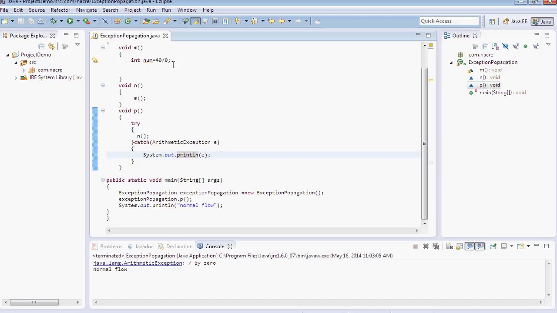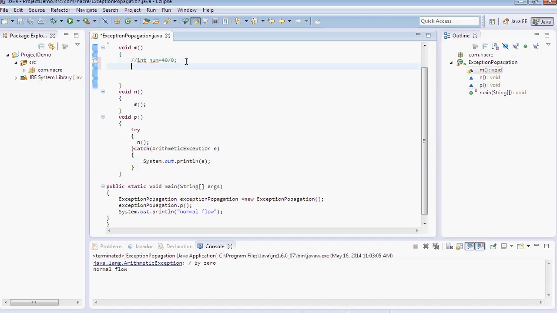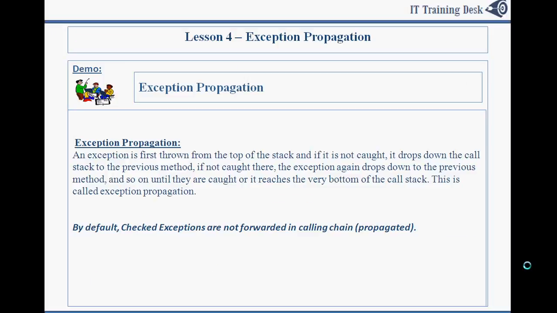But this does not actually happen for checked exceptions. For example, if I throw FileNotFoundException, then it will give me a compile time error, because as we already know, whenever a method throws an exception that is checked, then the method must either handle the exception or it must specify the exception using the throws keyword. This is all about the idea of exceptions in Java.